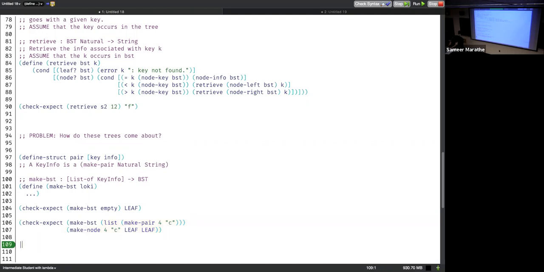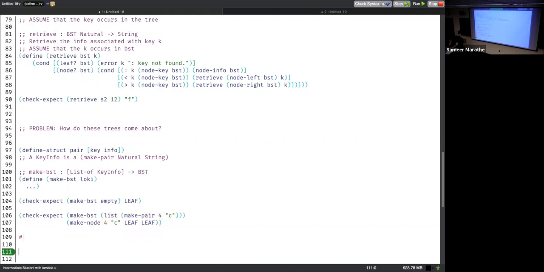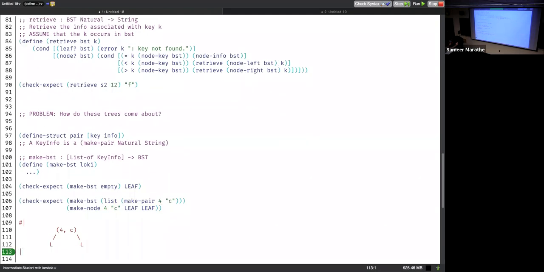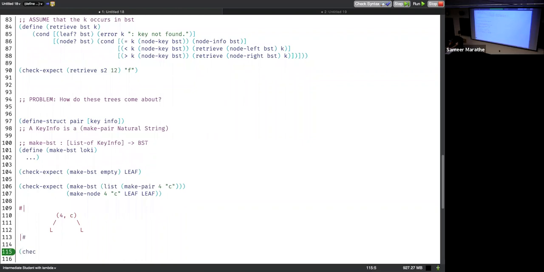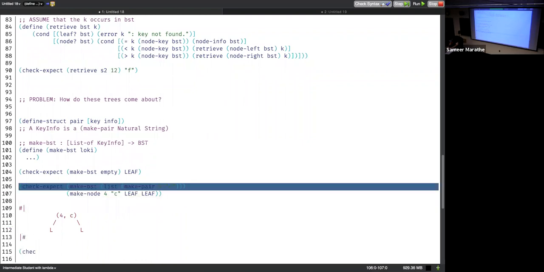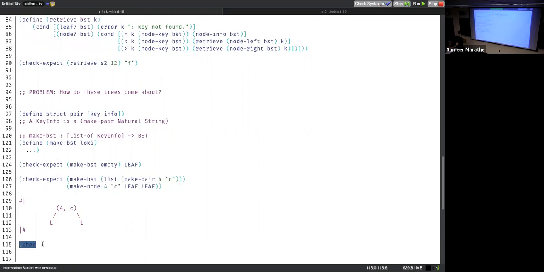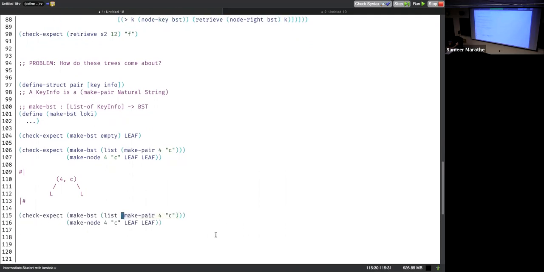Let me start constructing some visualizations of this. So what we get from here is a tree containing this and just having 2 leaves on either side. Now let's say that I extend the list with 2D, for example.